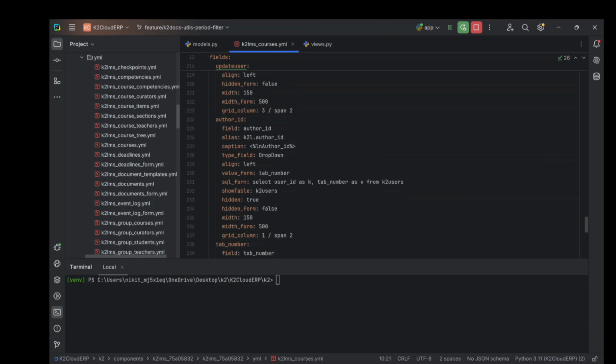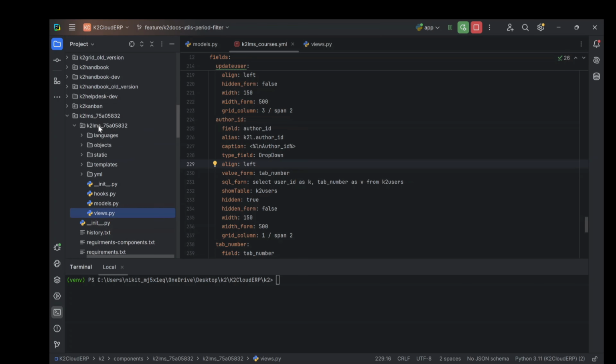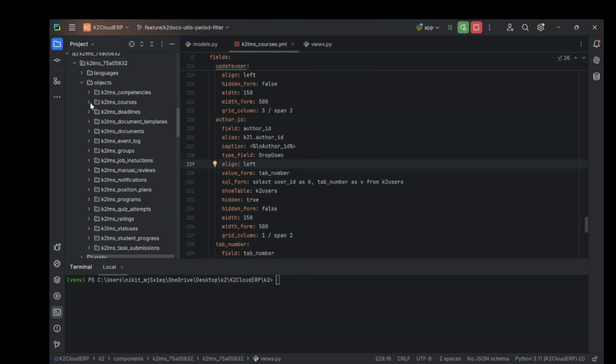Next, we go to the Objects folder. We open the Courses object. Here, we see the Info Handbook method. This method is used for directories. It takes the current user project, forms parameters, and passes them to the base class K2 Handbook General. Then, the base class itself executes the SQL query, serializes the data, and prepares everything for rendering in the interface.